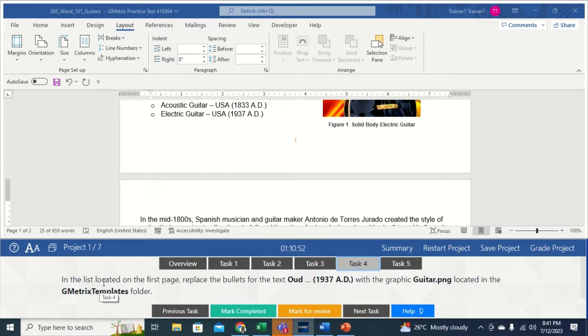Then task 4. In the list located on the first page, replace the bullets of the text wood 97 AD with the graphic guitar.png located in the geometric templates folder.